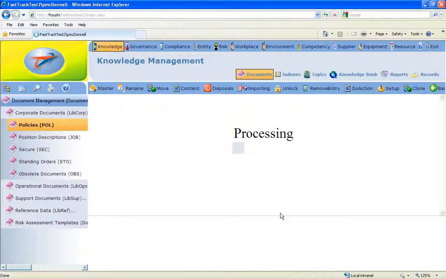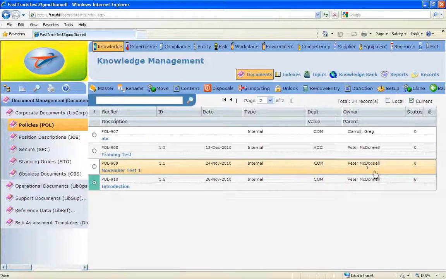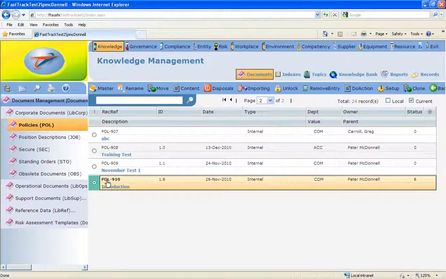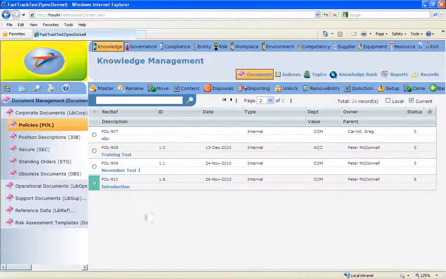Seems to be taking a little bit longer than normal. Okay, and then we click on done. Okay, and here we go. We're already on page 2 of 2, and there's POL 910.